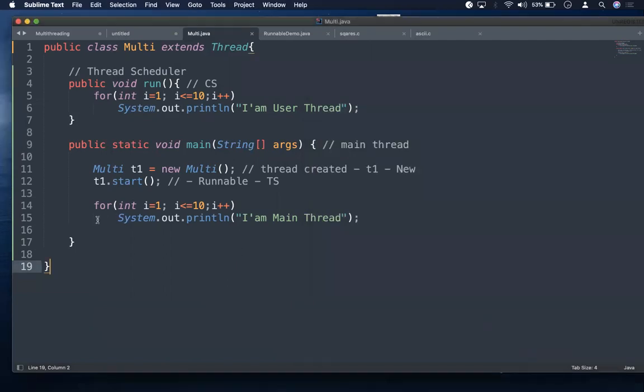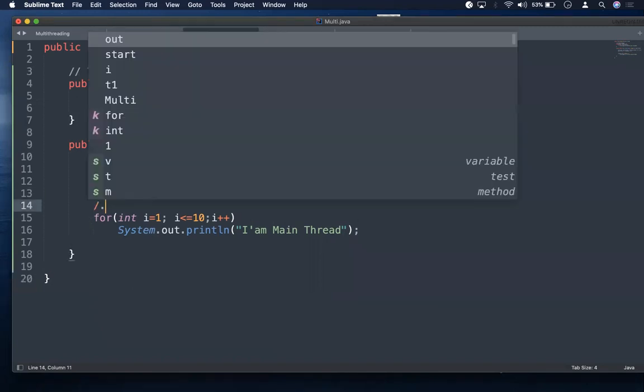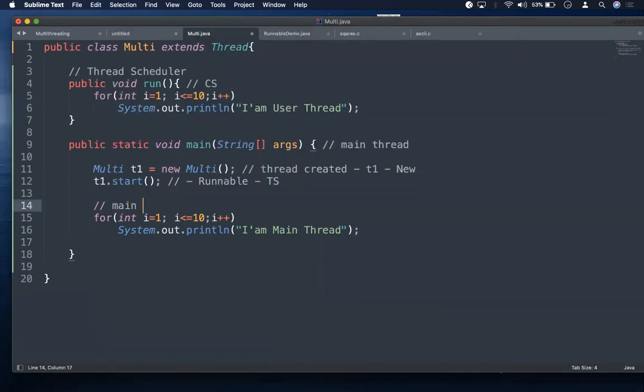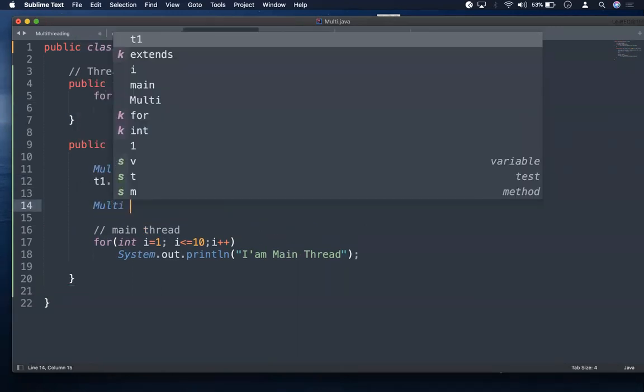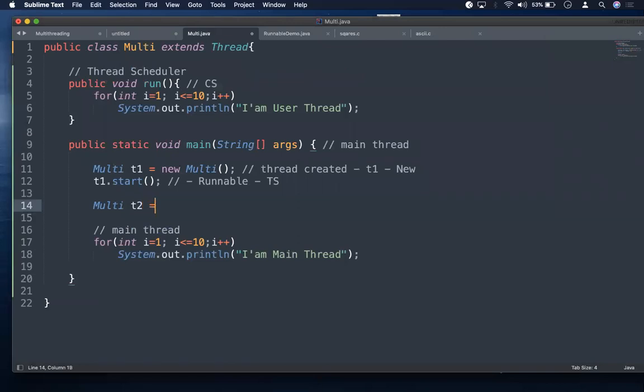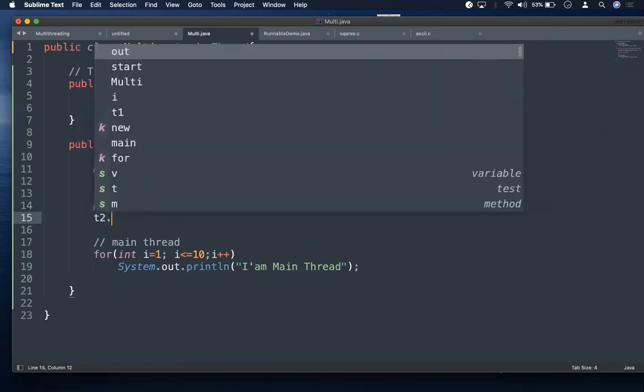Okay, so just to make you understand, this is for the main thread. I just wrote this. This is the main thread part. That means the main thread will continue, and at the same time my user thread is also continuing. So two flows of execution. In fact, we can create other threads as well. So now let me create T2, multi T2 equal to new multi. And immediately we need to start the thread.